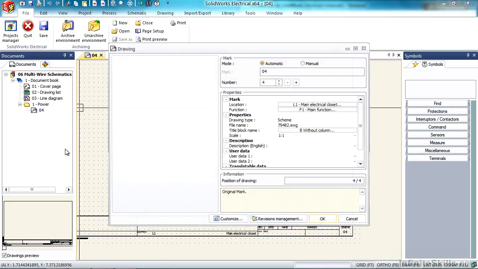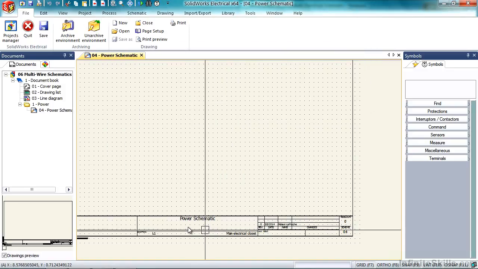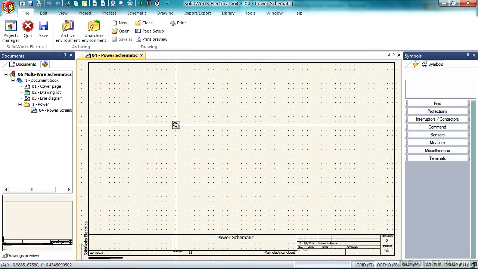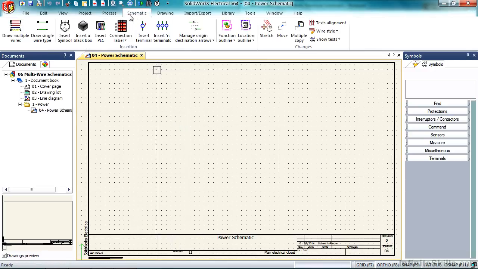By right-clicking and choosing Properties, we have the opportunity to assign a description to the schematic. I will call this the power schematic. As you see, it updates the title block here for us automatically. We also notice that we have a schematic tab here at the top of our screen with many tools available for drawing. Notice the draw, single wire type, and multiple wire types are available.